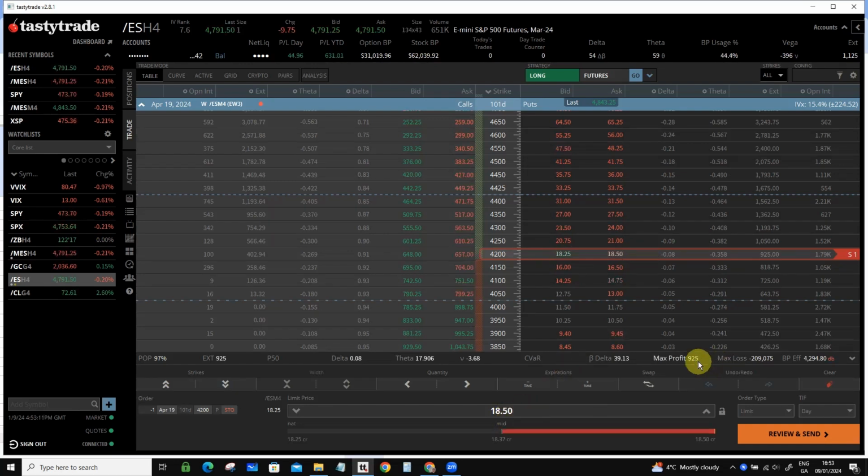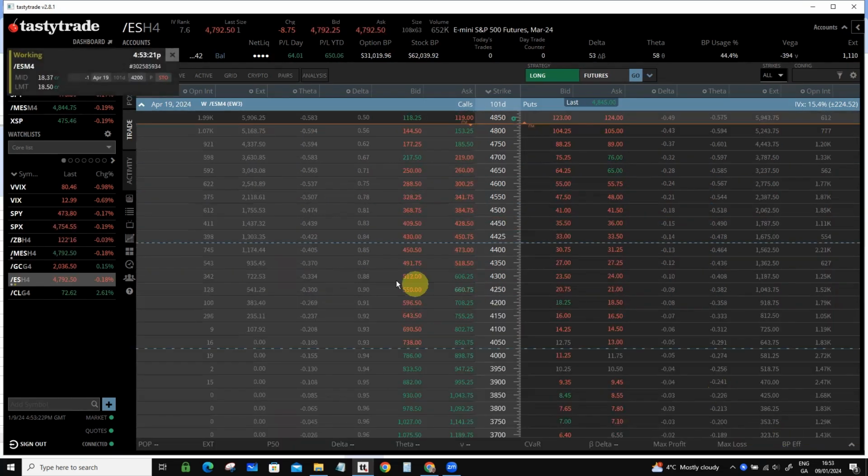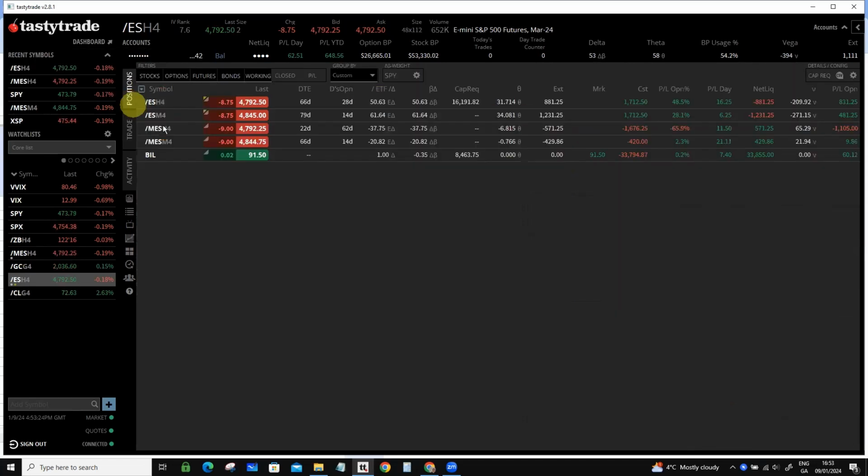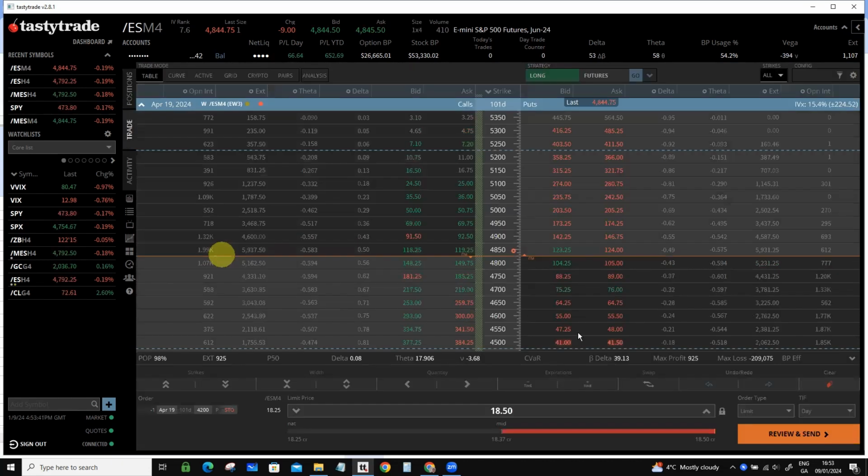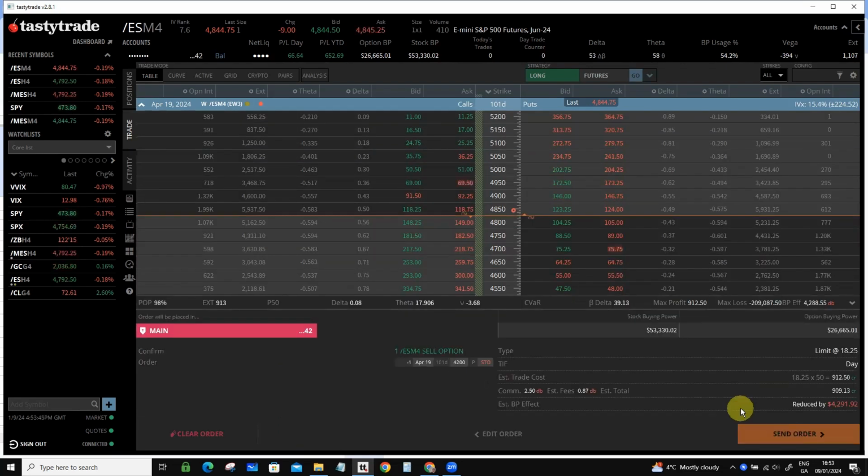18.5, 925 is what the market is giving us. It's questionable whether we can get that, or we might have to go down a quarter, but let's try and close it. No, it looks like we're gonna have to go down just a little bit. It is right here. Let's replace. Now this should get filled real quick.